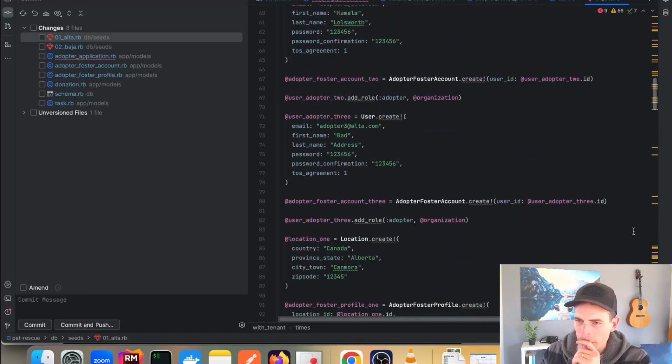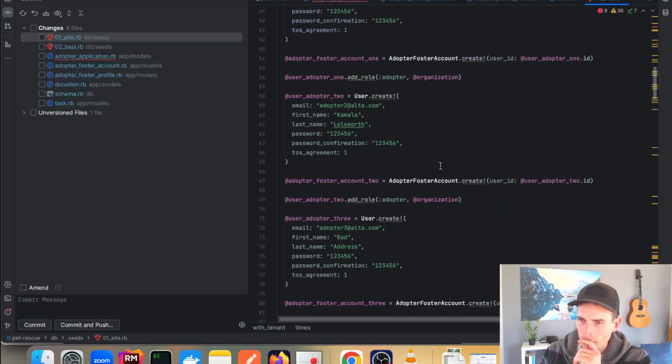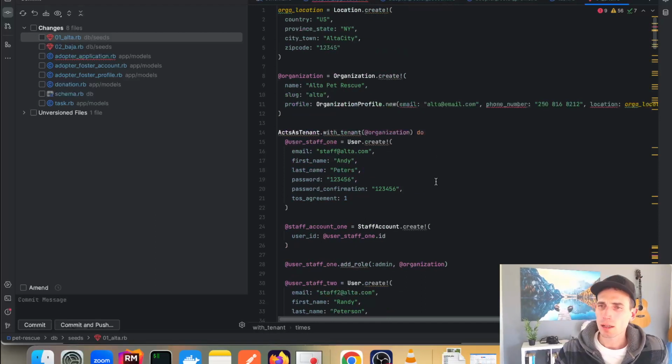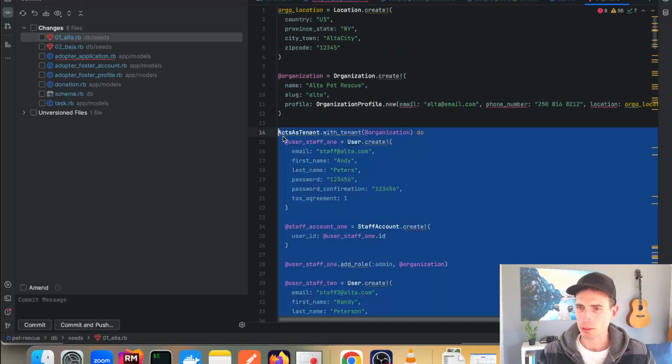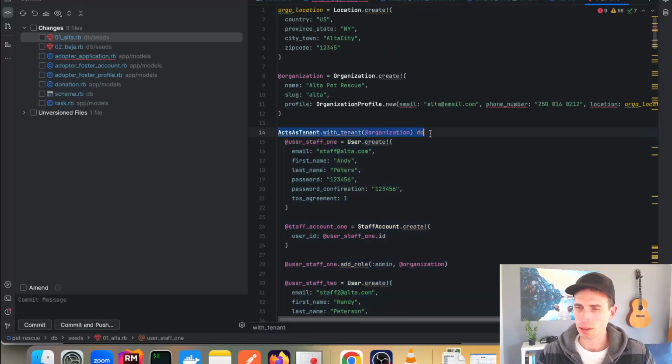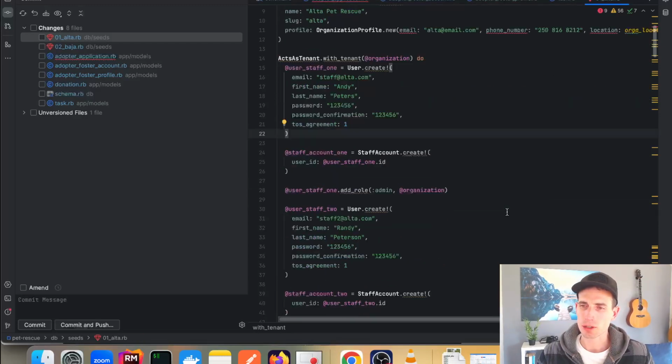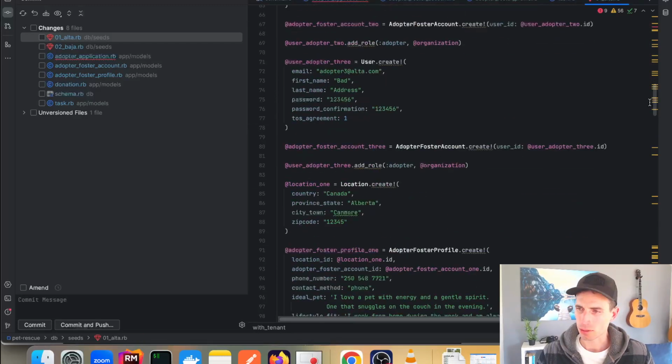Yeah, none of these resources have an organization ID, and that's okay, because we are all scoped under the organization. So we're passing all of this code in a block to access tenant with tenant setting the organization here. So that will handle setting the organization on all of these resources.